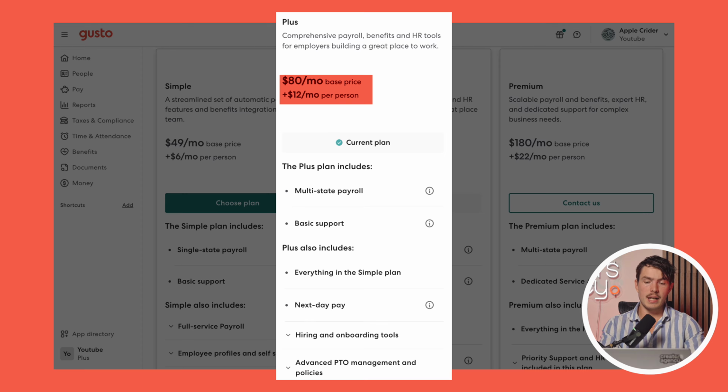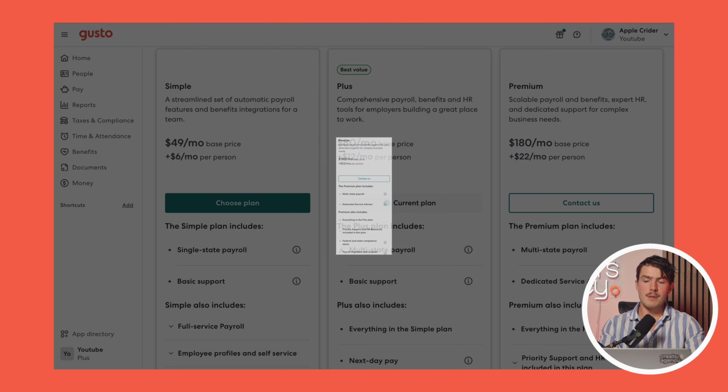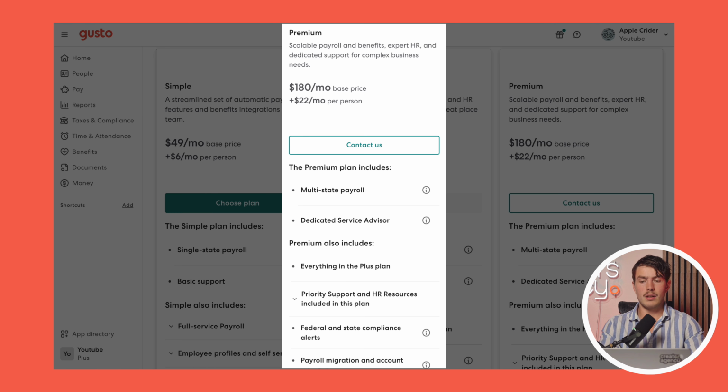And this is going to add things like multi-state payroll, next day payroll, and some different tools for your company. One of the biggest reasons why people are going to choose to go to the Plus plan is for that multi-state payroll support. But if you run, say, a coffee shop and you need help with scheduling and time and attendance, things like that, you can do that on the Plus plan. Now, on the Premium plan, this is going to be more of a white glove service. It's going to run you $180 per month and $22 per month per employee. Most companies aren't going to need this, but it does give you some additional support if you would like that.